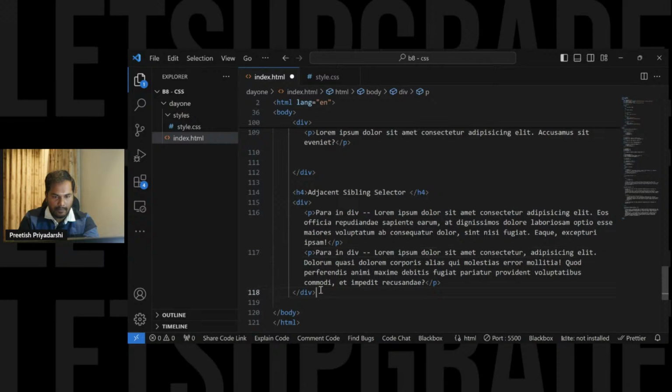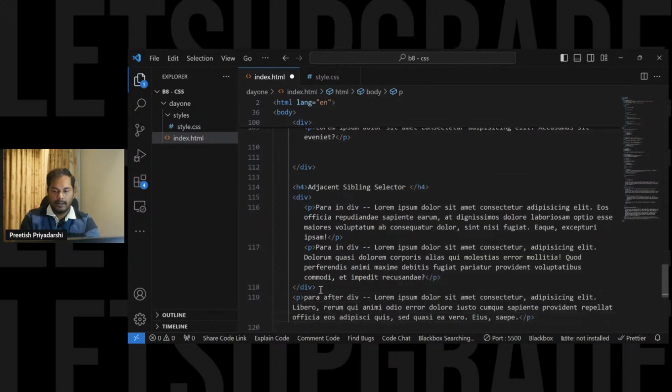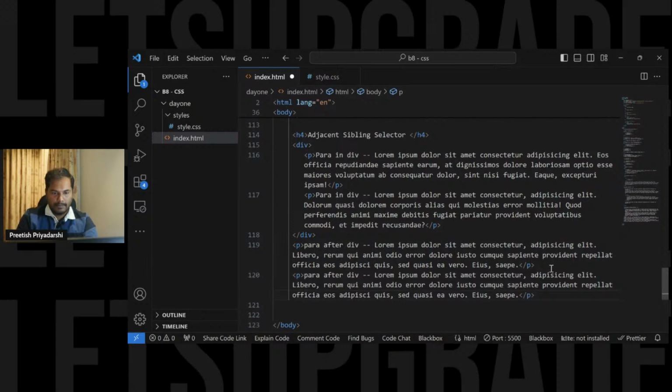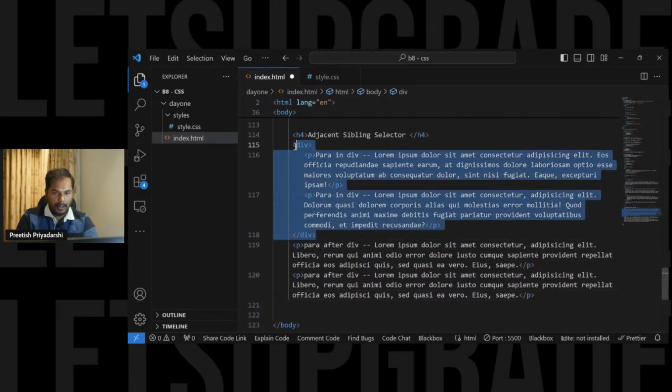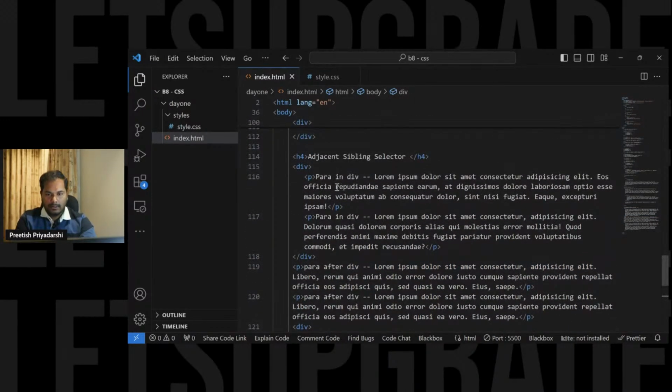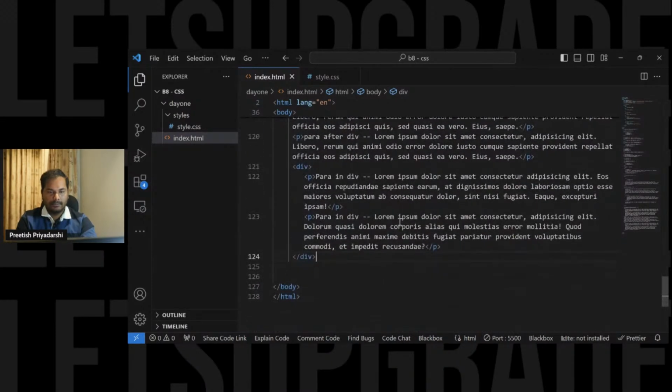And after this div, I'll add a paragraph. Para after div. Let's write it short. And similarly, I will add one more paragraph. These are para after div. Okay. And then I'll just repeat the same thing. All right. Save it.